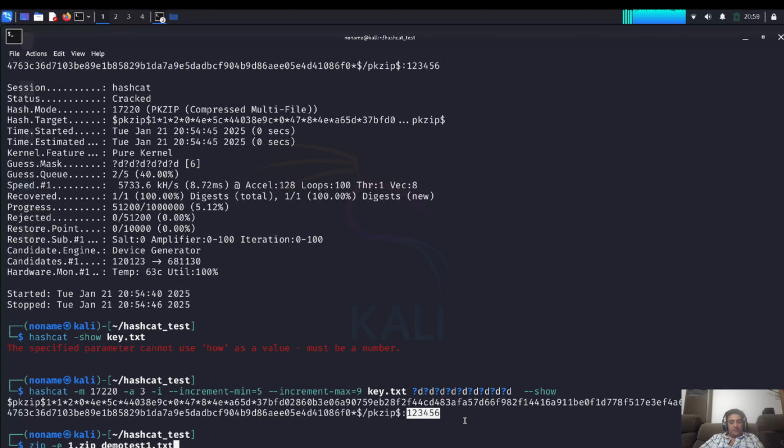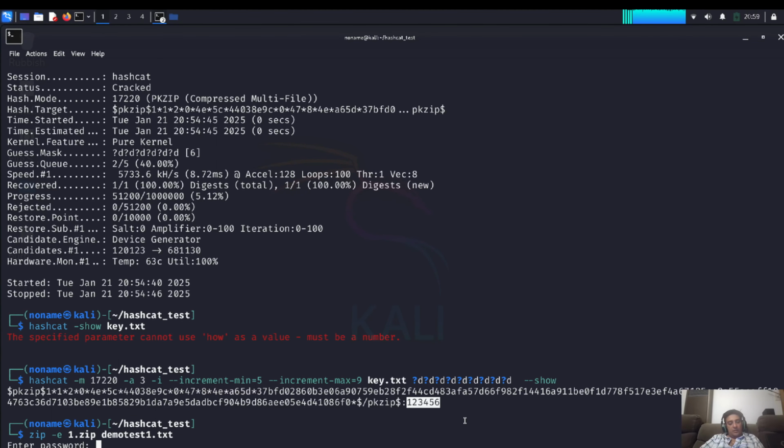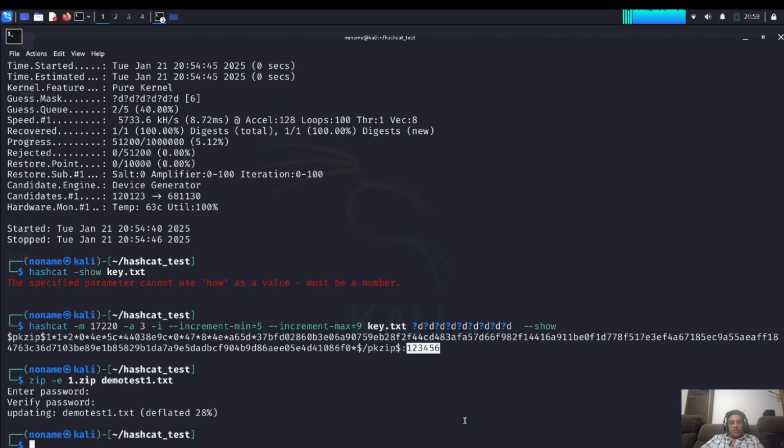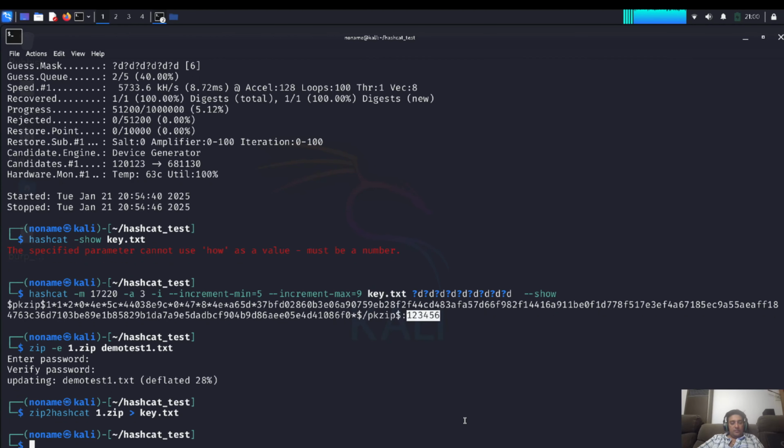Let's crack it again, and now we'll use lowercase a, b, c, d, e, f. I'm just using a simple password, so it wouldn't take much time to crack. So now the password is updated. Now let's extract the hash key. I'm going to extract the hash key into key.txt.